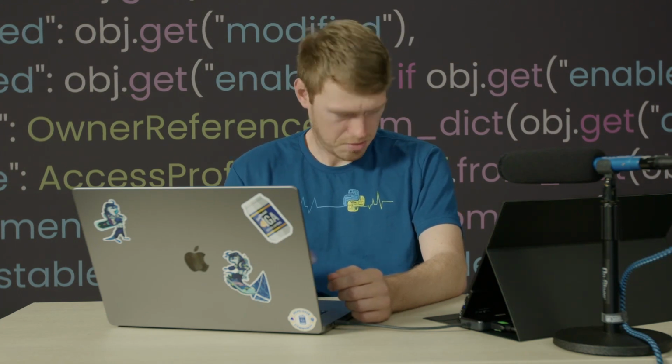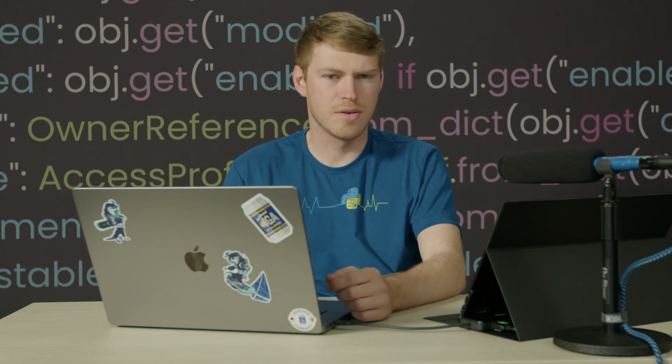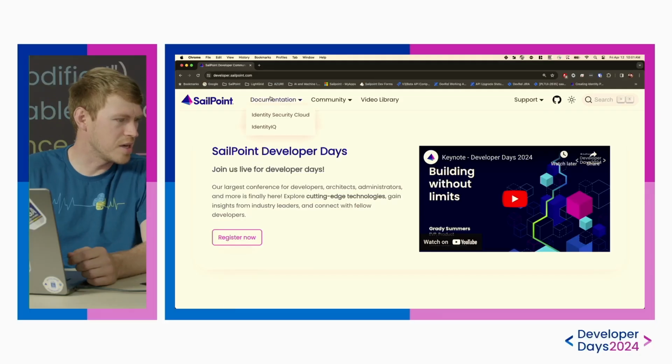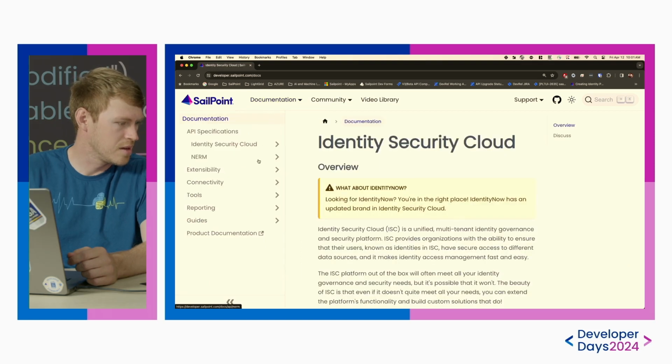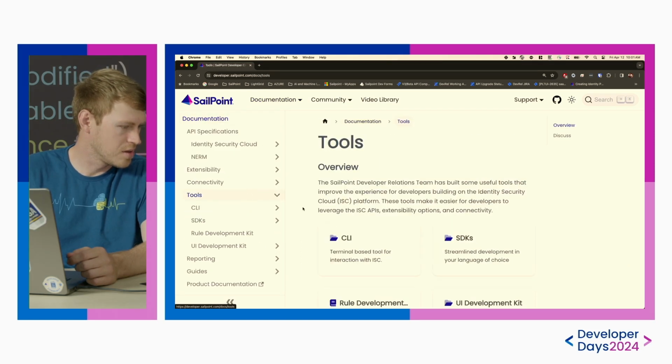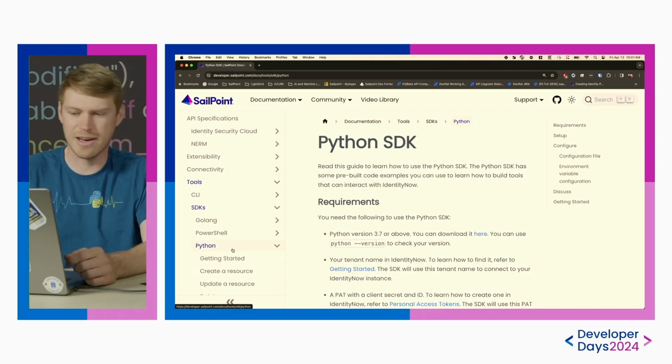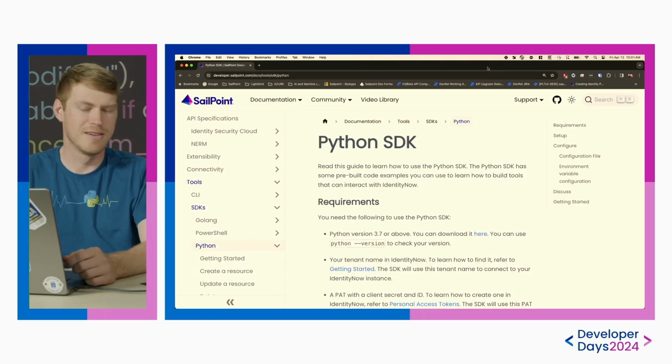Hey, what about Python? Oh. Well, yeah, let me check that out. Let's see if I can get the documentation here. Tools, SDKs, Python. Yeah. All right. Well, yeah, we do have Python.